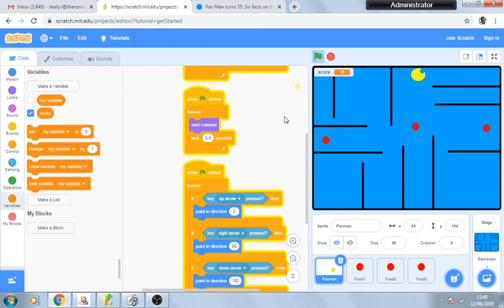So good luck, and in the next video we're going to learn how to position our sprites using the X and Y axes in Scratch.